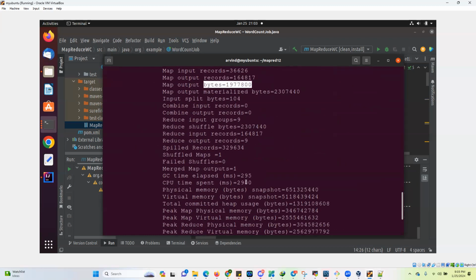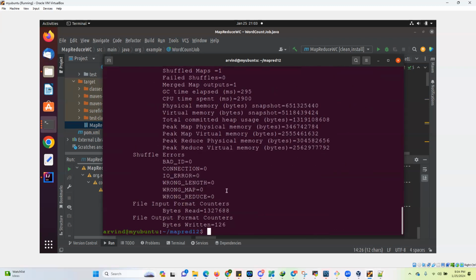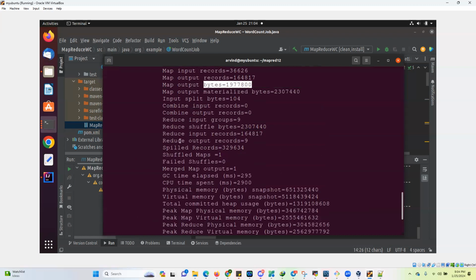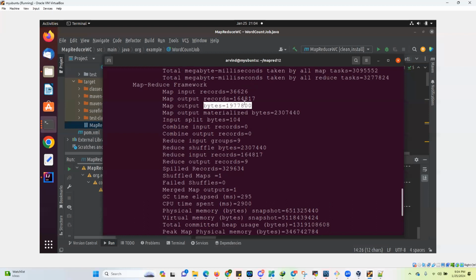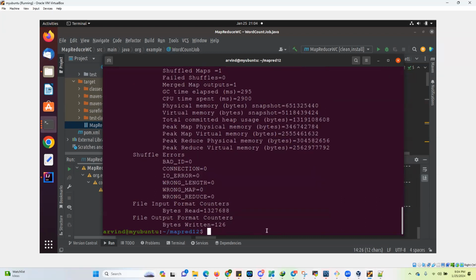If you see the reducer part, the reduce input records are 164,817. This is the same number as whatever the map gave, right? And once the reducer gives output, it is only 9 records. 9 records means the total number of lines is 9, because each country is one word on each line and its count is there. So let's see the output. You will understand more here.